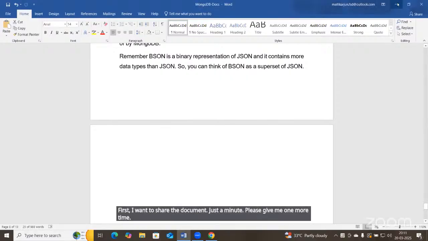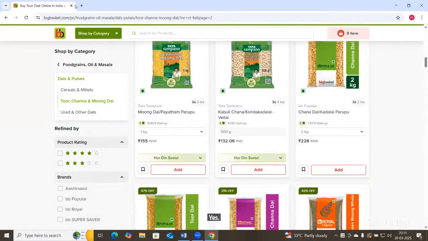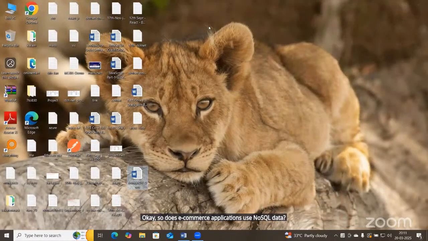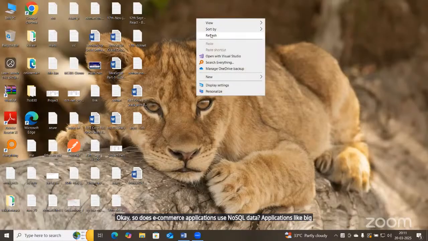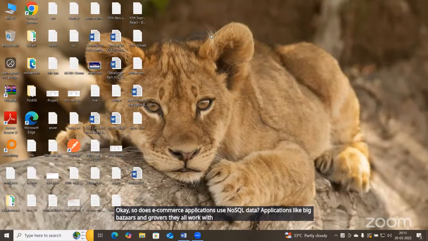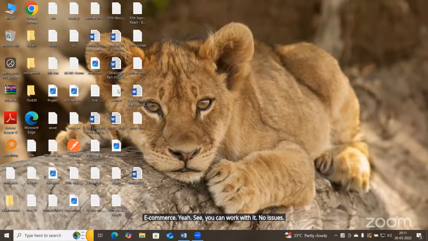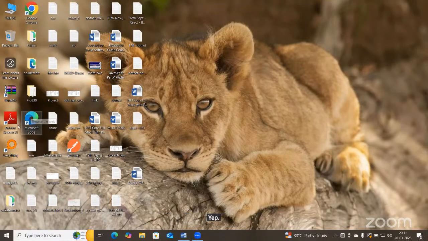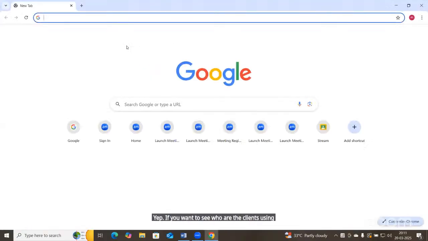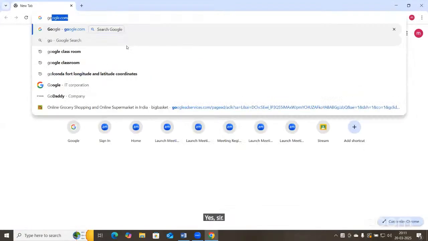Sir, do e-commerce applications use NoSQL data? Applications like Big Bazaar and Grofers all work with NoSQL. Is it comfortable or not? You can work with that, no issues. If you want to see who are the clients using MongoDB, it is very simple.